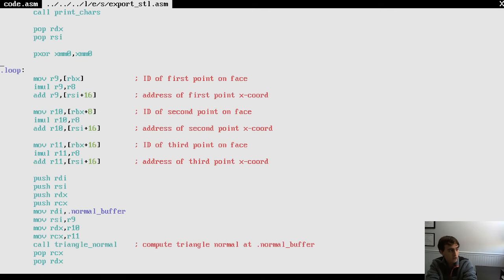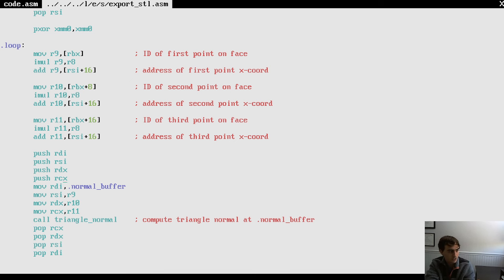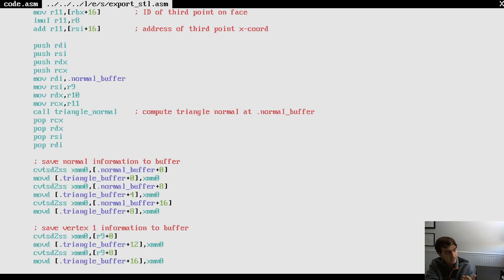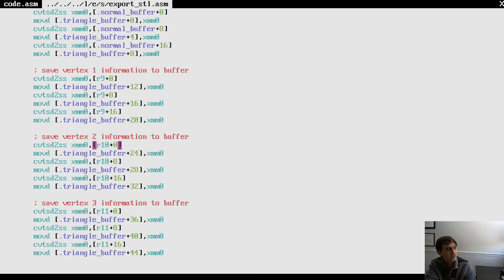Lastly, you loop through all the vertices, and you can see here, we're just grabbing the address of those different coordinates for the 3 vertices. First of all, we compute the normal from those vertices. We have a function called triangle normal that's going to actually evaluate those vertices and then compute the normal, which is great. But then next, you write that normal information out to the file, as well as the 3 vertex pieces of information here. So X, Y, and Z values for all that. And this instruction here, this CVTSD2SS, converts a scalar double into a scalar single as far as floating point is concerned. That's your 8-byte to 4-byte conversion.